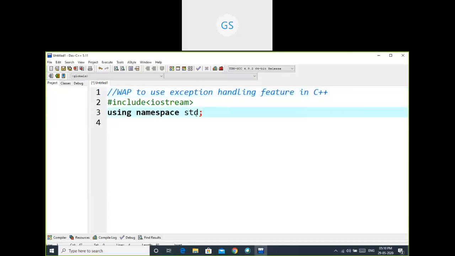So see, suppose the question is to use this feature. My problem is that you have to write a program which will use this exception handling. So we have to think about what is an exception first, and then only we can understand the concept. So an exception is nothing but a logical mistake in a program, because of which the program stops its execution.